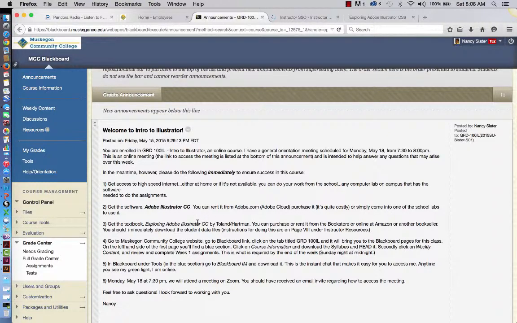It's on all of our public labs, and you can go back into the graphics lab and use it as well. Then you also need to get the textbook Exploring Adobe Illustrator CC by Toland Hartman. Actually, I think what they're shipping out is Adobe Illustrator CS6 with just a little addendum for the Creative Cloud version. CS6 is an earlier version.